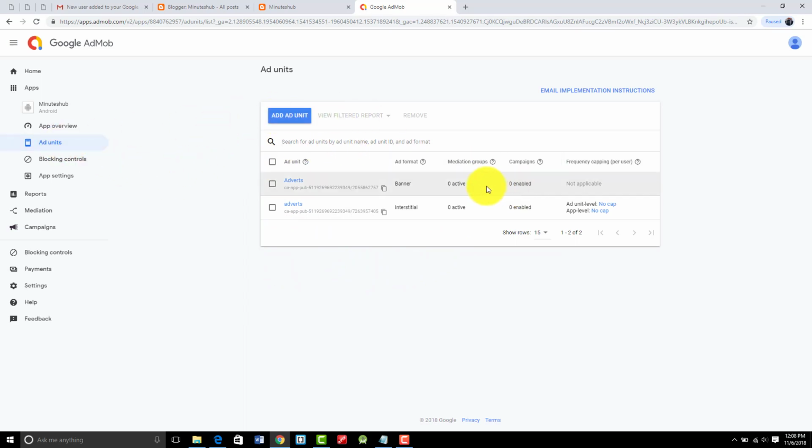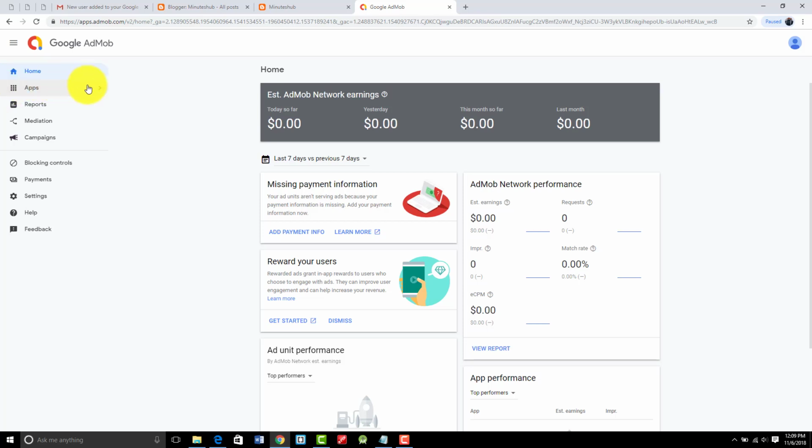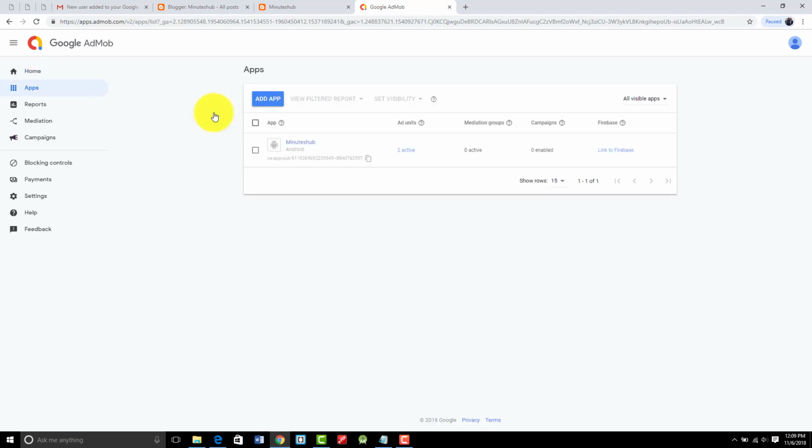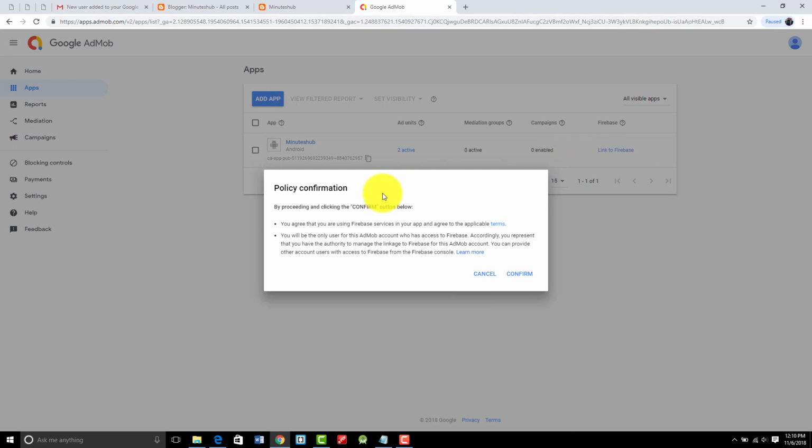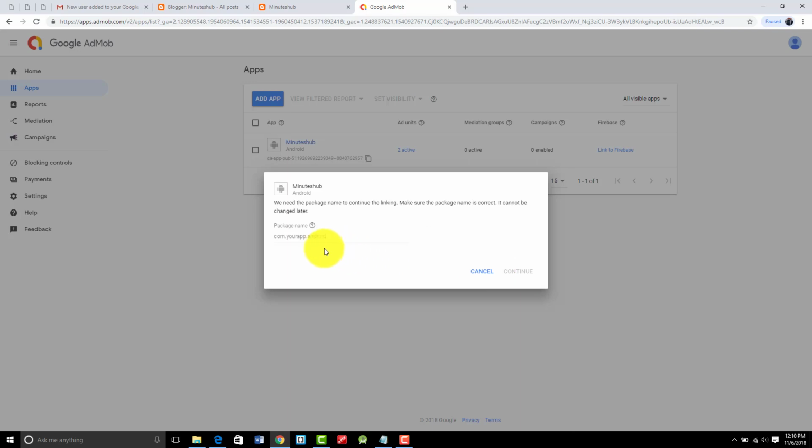So to get your API, this is your app, your Minute Hub. You see where they say link to Firebase. Link to Firebase. This is what you click. It will load this. Click on confirm. Now you see this, your package name. Package names are also very important. You need it to get to your API.